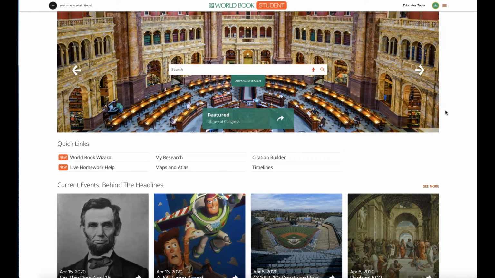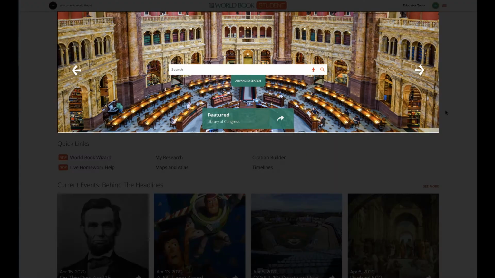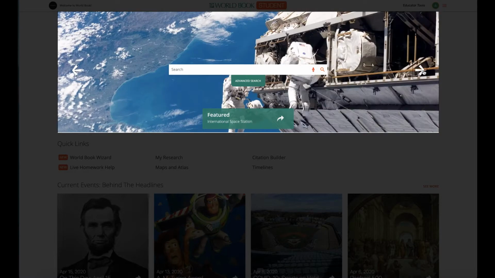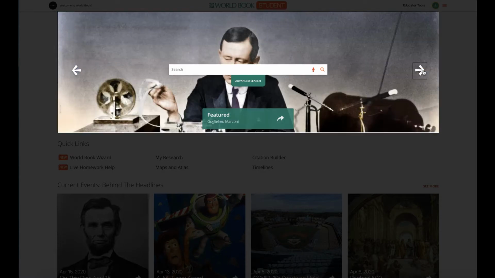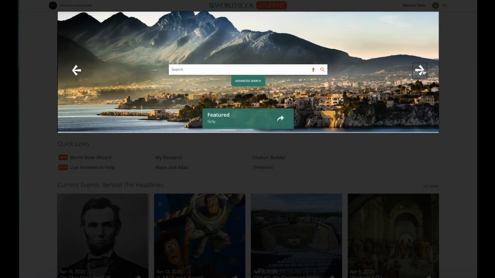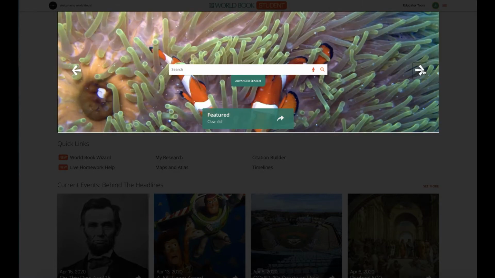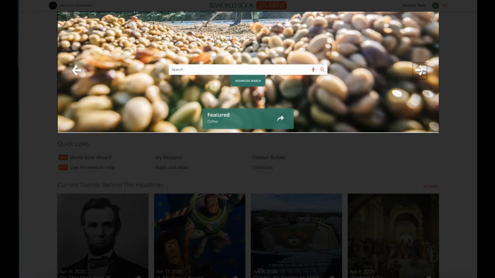The search bar sits atop the featured background. Students can use the arrows to scroll through and browse beautiful pictures and interesting articles. Each image background is also associated with an article, so you can just click the featured link to read more about what you see in the background.